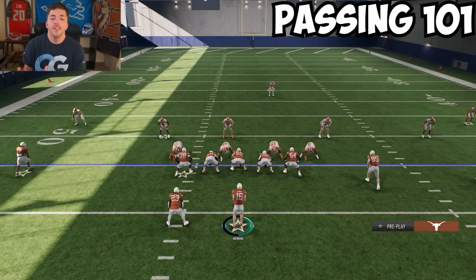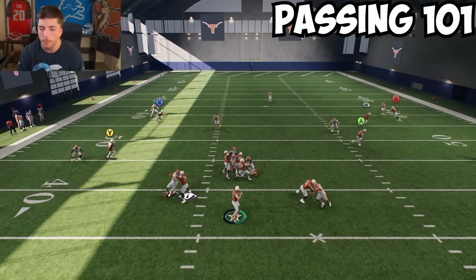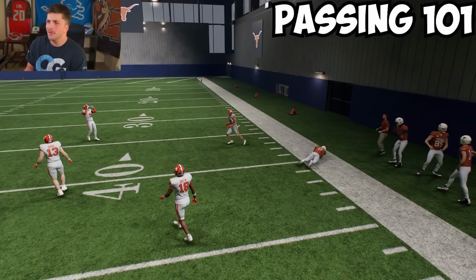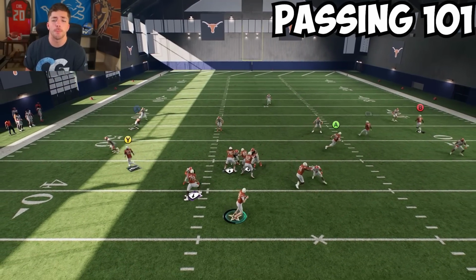Now, one of the biggest things with passing the ball, obviously there's making the reads, there's throwing to the open guy, but assuming we're at that point where we're throwing to the open guys, but for some reason the ball just isn't going where we think it's going, there's a good chance you have an issue with your pass leading.